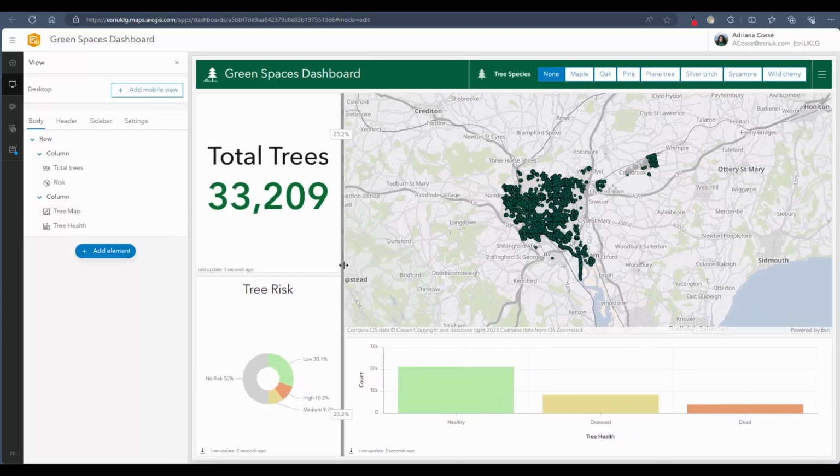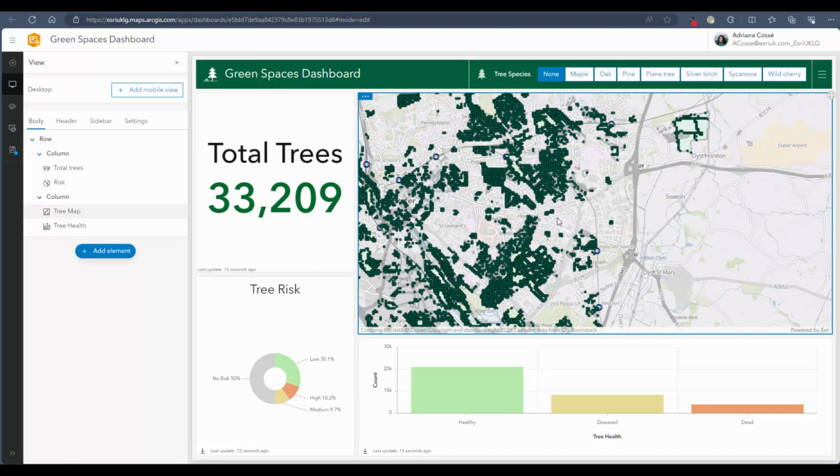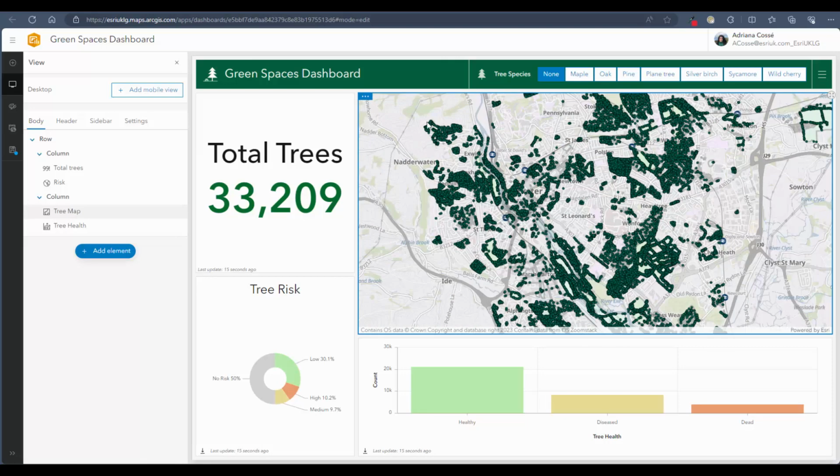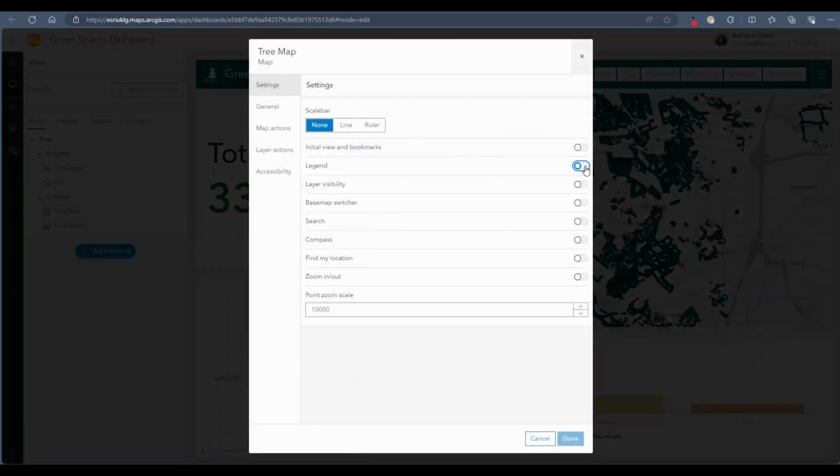So now that I'm looking at the map on the dashboard, I'm realizing I also want the users to be able to interact with it. So by clicking the Map Settings button, I can now enable map attributes such as Legend, Layer Visibility Tool, and the option for users to zoom in and out, and so on.